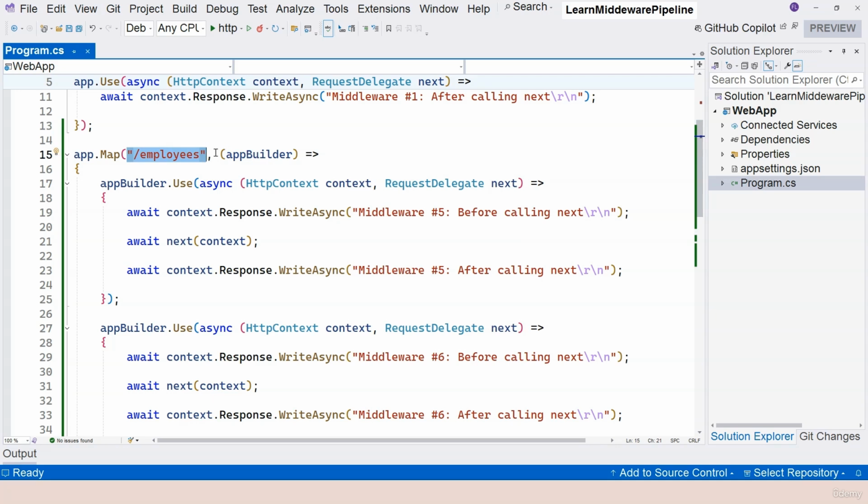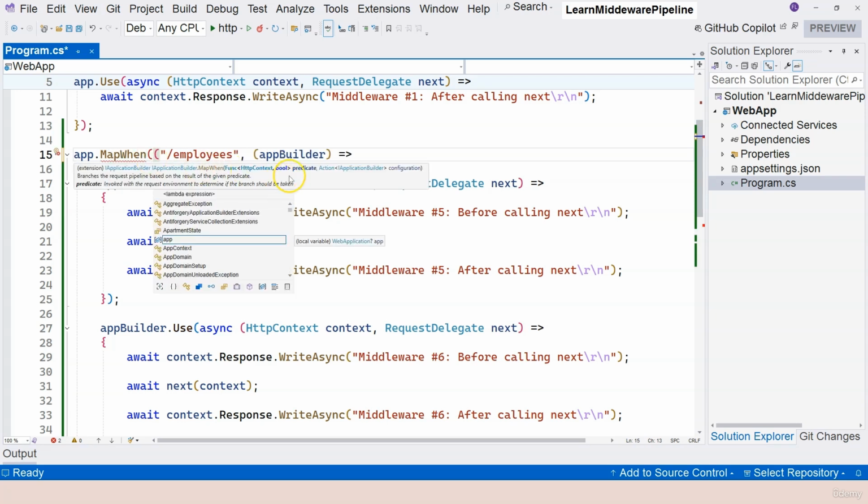To do that, we need to get more information from the HttpContext object. So we need a method where we can have access to the HttpContext object in order to come up with a more complicated condition for creating a new branch. That method is MapWhen. I can just show it right here. So MapWhen, and then let's add a bracket here so that you can see the condition.